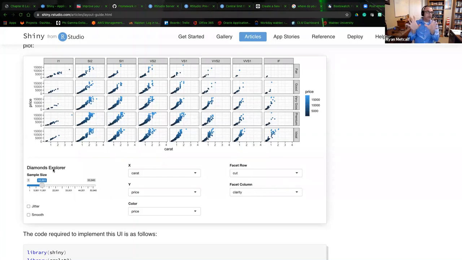Okay, so in your mind's eye, when you're dealing in a cascading style sheet or in an HTML page, really it's CSS that does this, or Bootstrap that does this, think of it as a grid. Think of the web page as a grid. In the fluid page or the Bootstrap framework, you have 12 columns. They always have to equal 12.